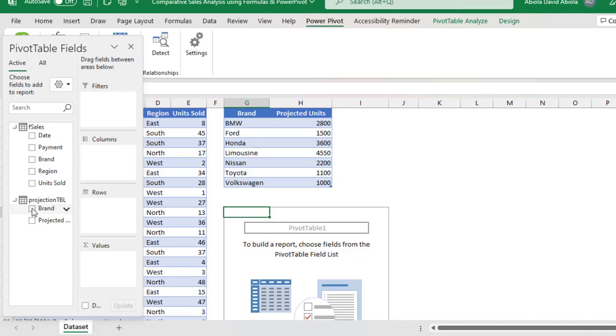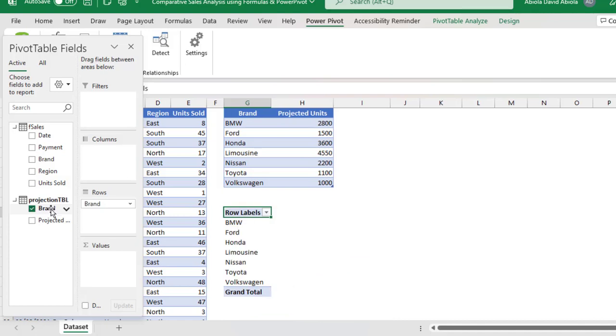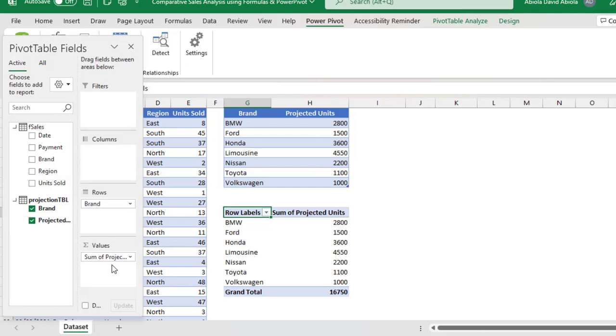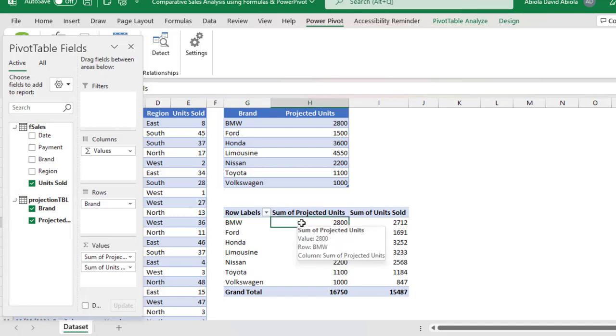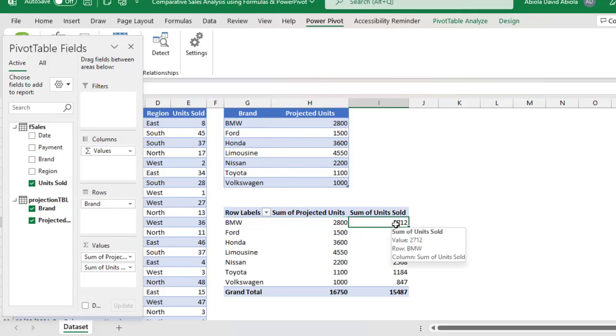Now from the Projection TBL, I can choose this brand, and it goes into the Rows area. I want to see the projected units, which come into the Values area, and of course the actual units sold. So we can see that this is the projected unit, which is 2,800 for BMW, but we sold below the projected unit. We actually sold 2,712.